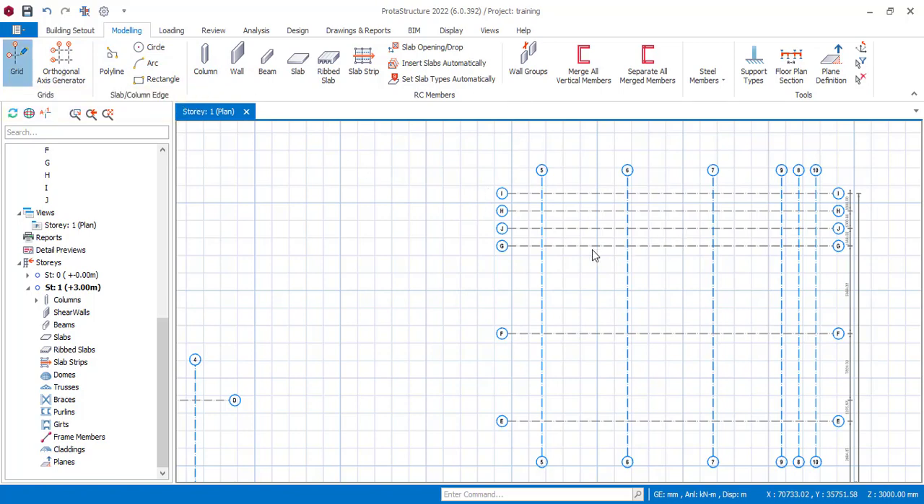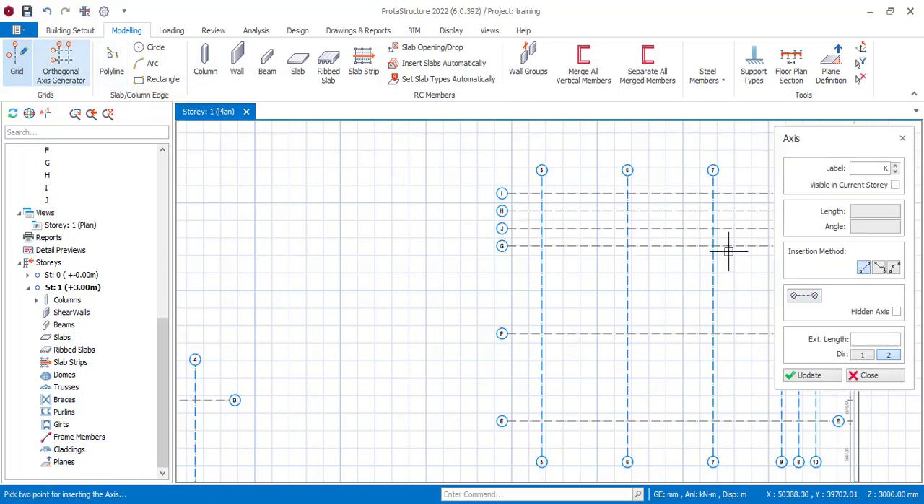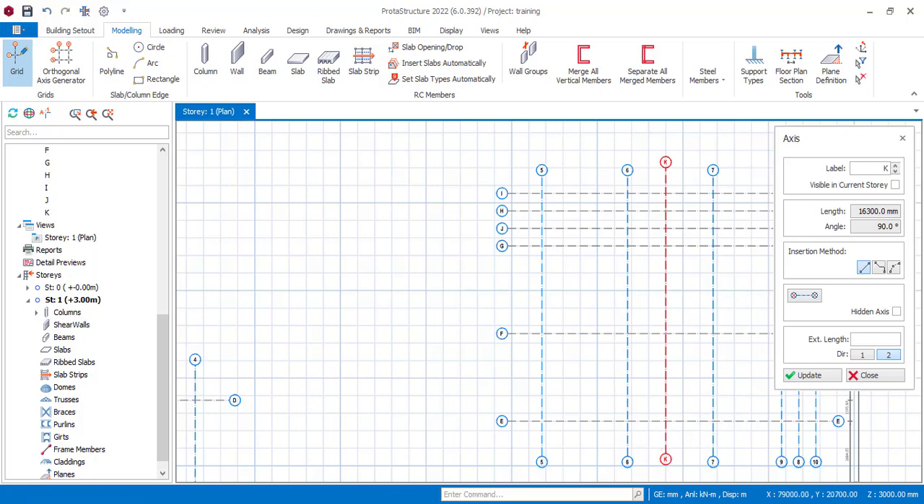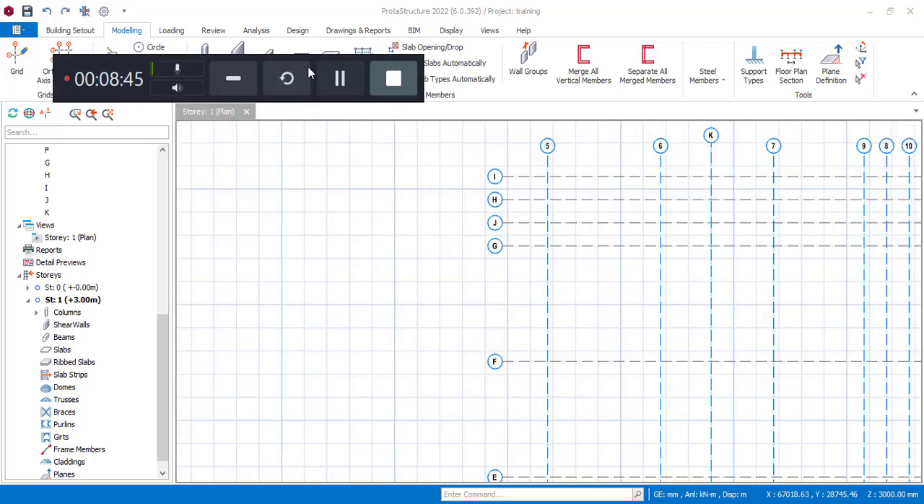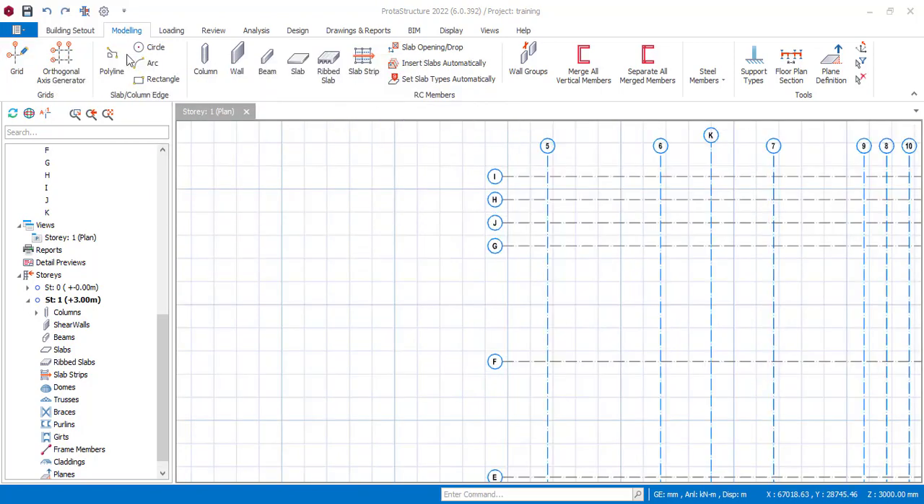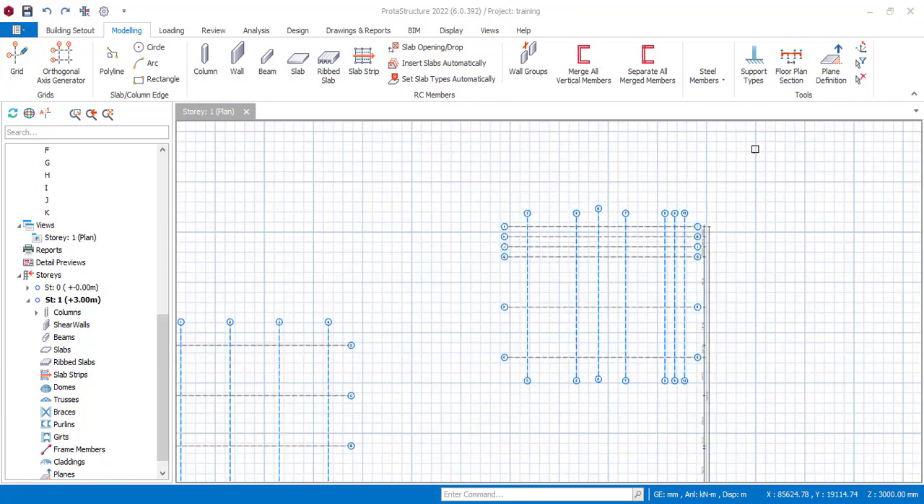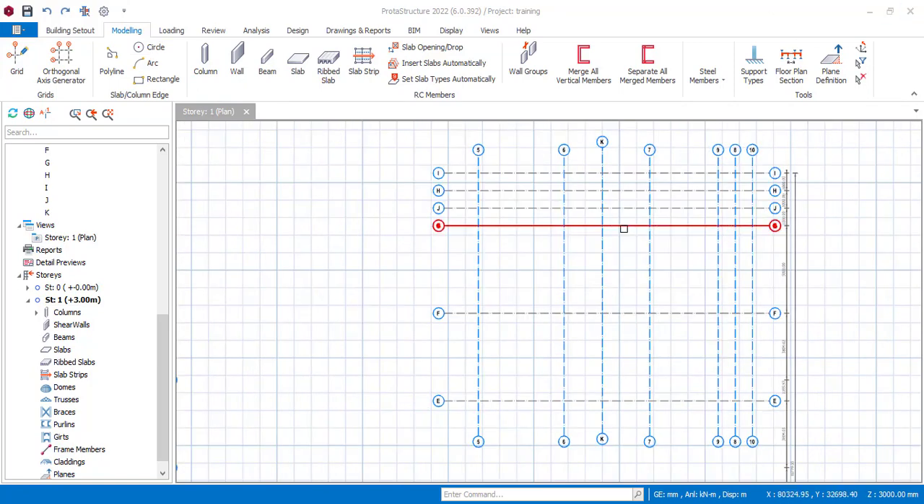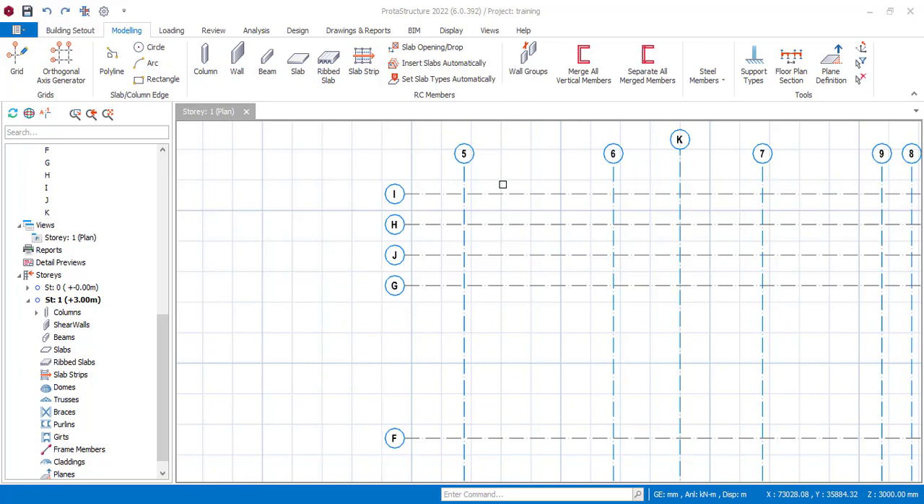You can as well introduce a grid. You can see this is a grid. If I click here, I will hold on my Ctrl to achieve a straight line. There are other irregular shapes you may want to achieve in your ProtaStructure. Just like I said, maybe you were not able to import your drawing. You can achieve that even from here.